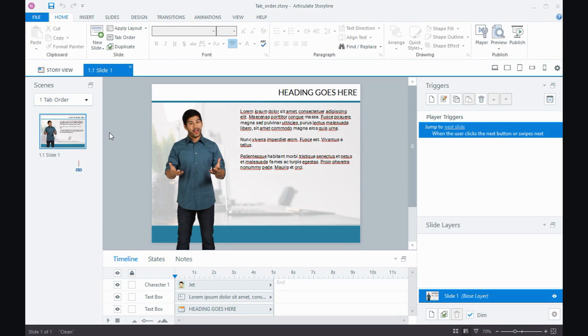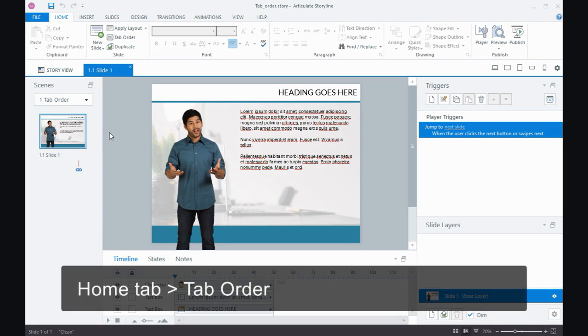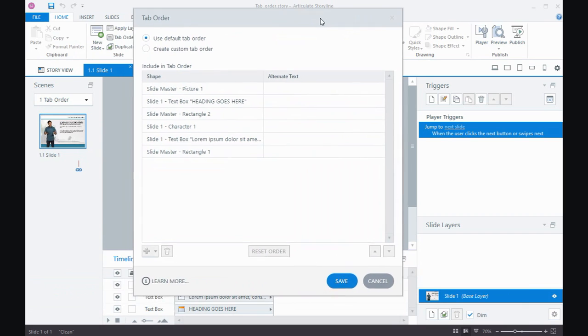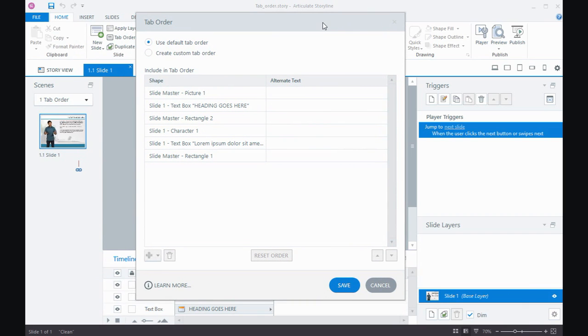And where you need to be for the particular slide is in the Home tab, and there's an option for tab order. So if I click on that, a dialog box will open where we have the objects on the slide and the default tab order. And what I'm going to do is I'm going to actually create a custom tab order for this particular slide.